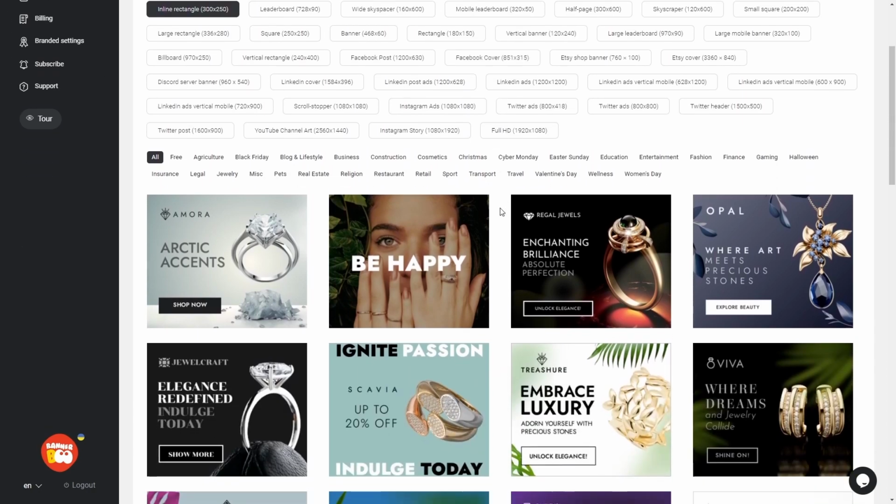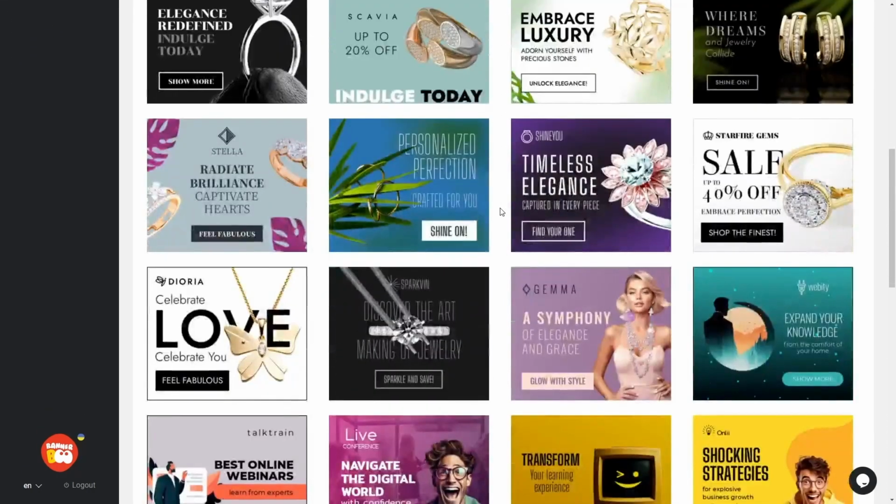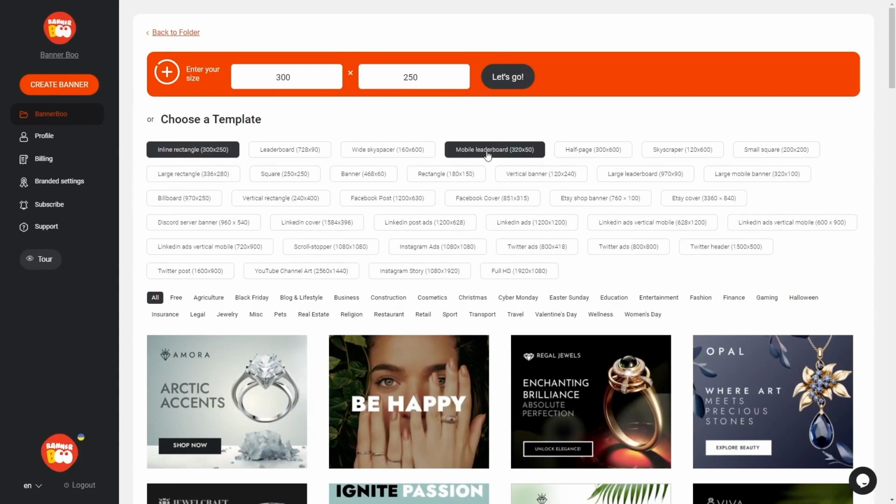We can create a banner from scratch or simply choose a template and replace its elements. This will significantly speed up the process of creating a banner. In the Size field, set the size of our banner and click Create.